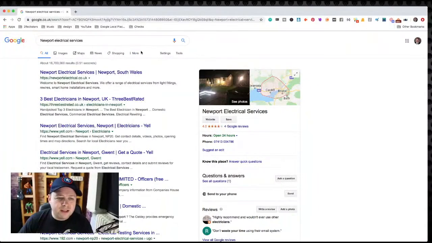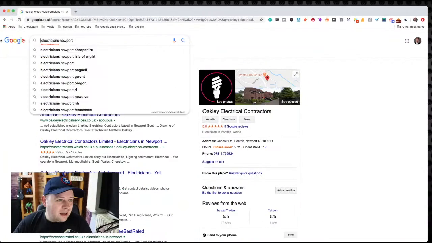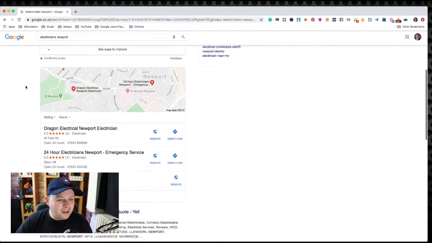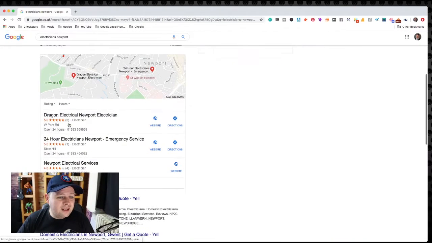Now, if you haven't got that for your business, then you definitely need to add it, as we're going to be doing today. But if you do find electricians Newport, that is what this little thing is, this snack pack, this 3-pack. So if your business isn't there, it's probably one of 2 things. You haven't got one, or it's not optimized. So like I said, if you type in your business name, you should come up.